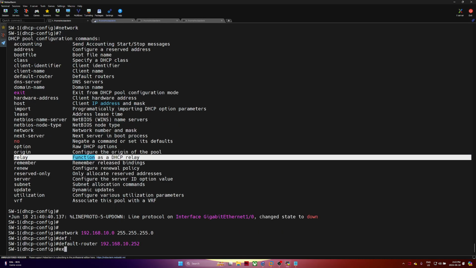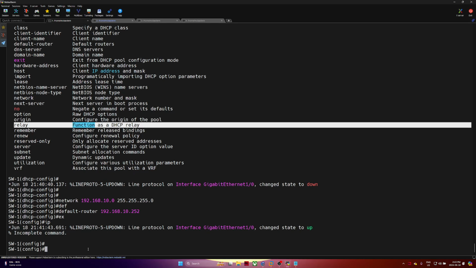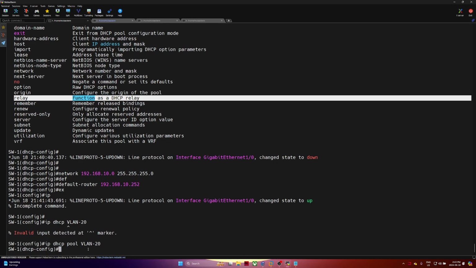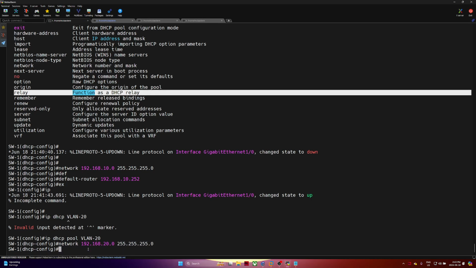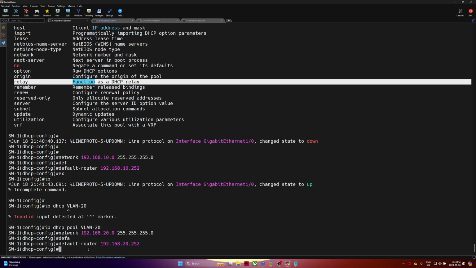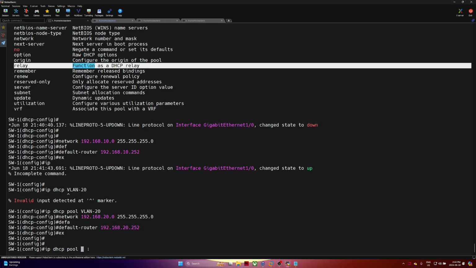Exit. The same thing for the other VLANs. So ip dhcp pool VLAN 20. Network 192.168.20.0 and default router 192.168.20.252. Exit. ip dhcp pool VLAN 30.